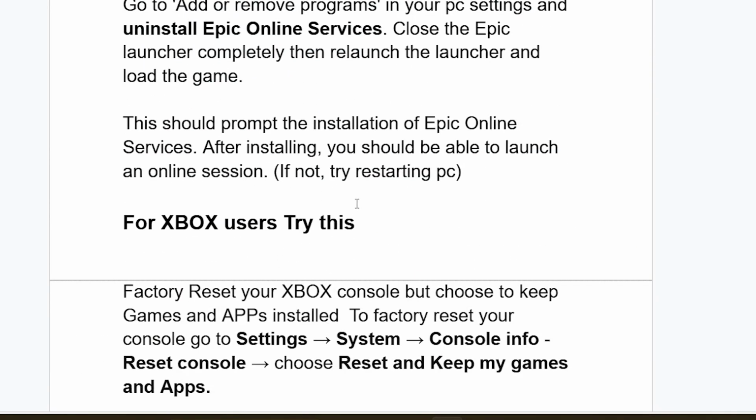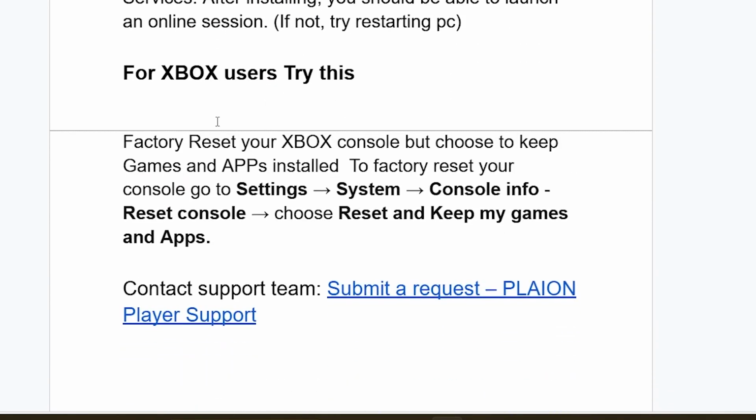Now, if you restarted the game but it doesn't fix your issue, just try to restart your PC and this should fix your problem. Now, for Xbox users, you can try this. Factory reset your Xbox console but choose to keep games and apps installed. To factory reset your console, go to settings, select system, select console info, select reset console, choose reset and keep my games and apps. This should fix your problem.